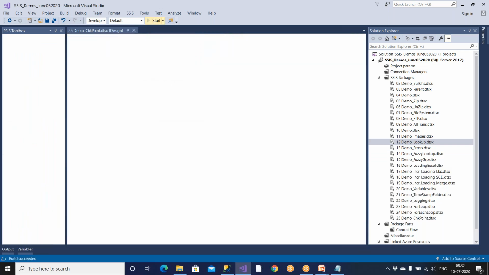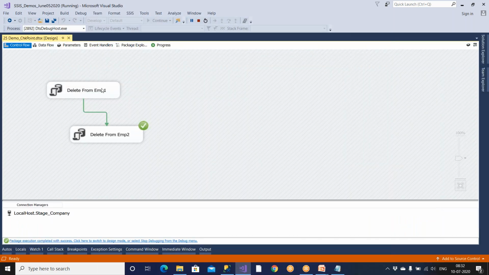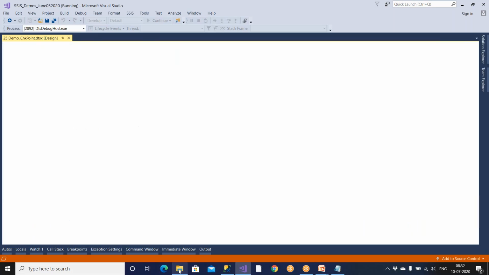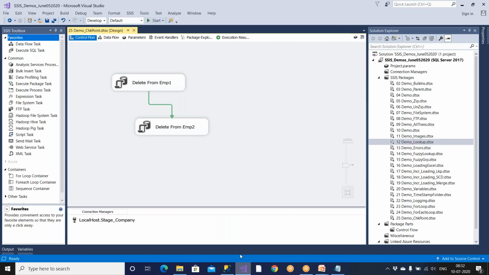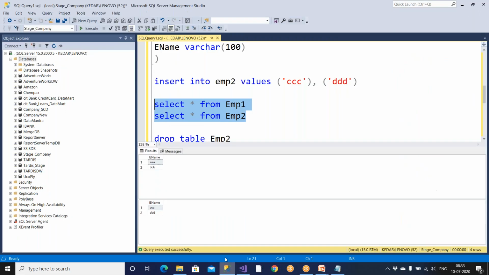So execute this. Now it did not execute here. It executed where the failure occurred. Now you stop it. That file has been deleted automatically. Am I clear? So this is how things will happen. So employee number one, you have data. It did not delete anything, but it deleted the data in the other one. So this is what is called a checkpoint.